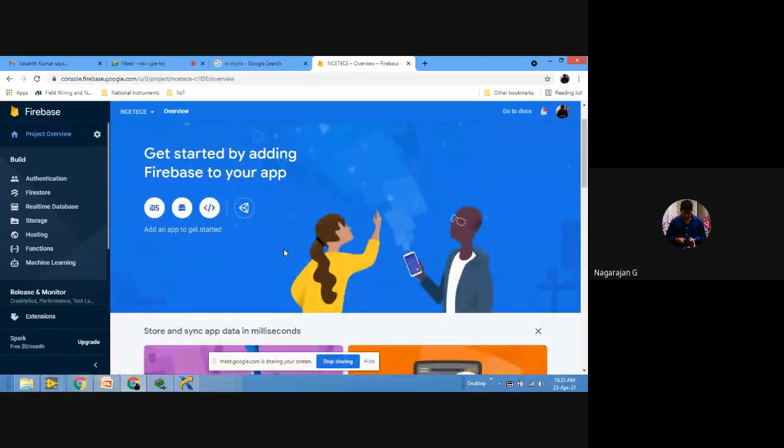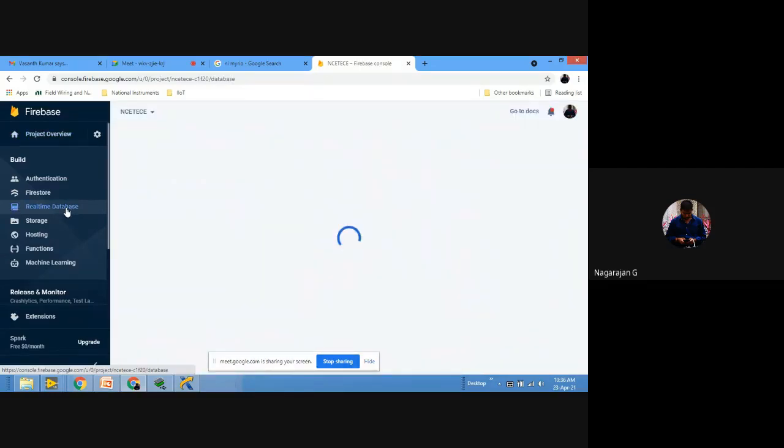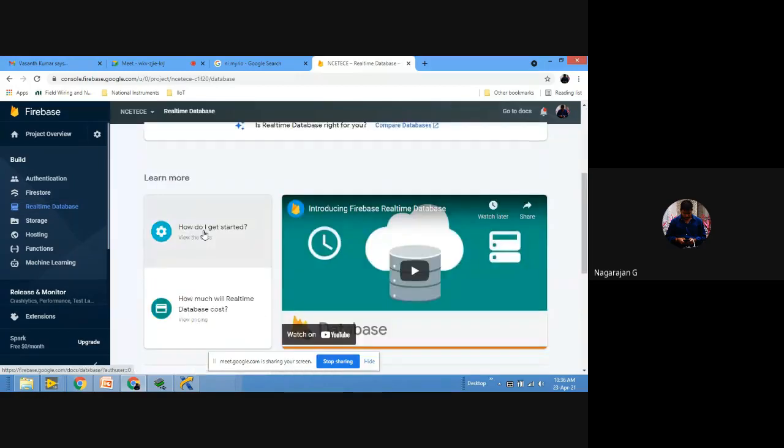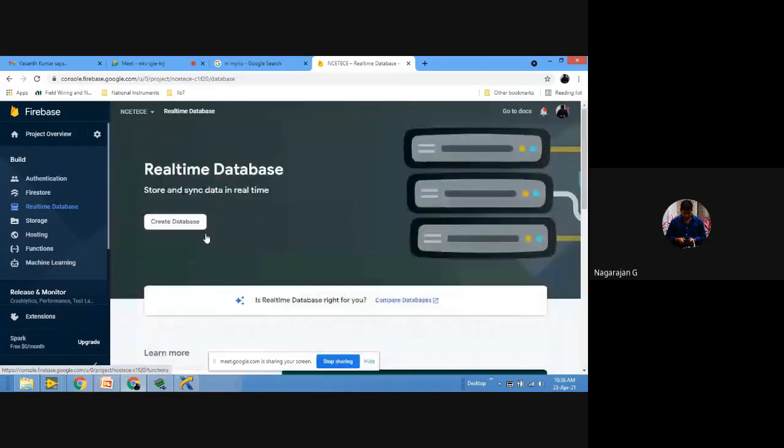Next thing is you have to create a database here. You can see at the left hand side you have some categories like authentication, Firestore, real-time database, storage. You just click on the real-time database. Once you click on the real-time database, you'll get different options here. You can go for create real-time database.